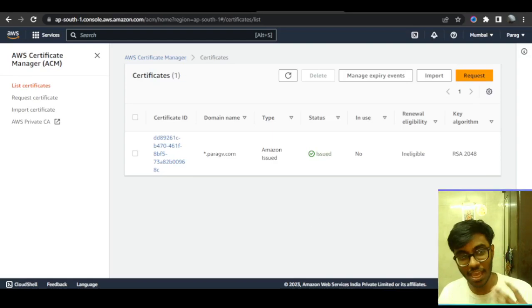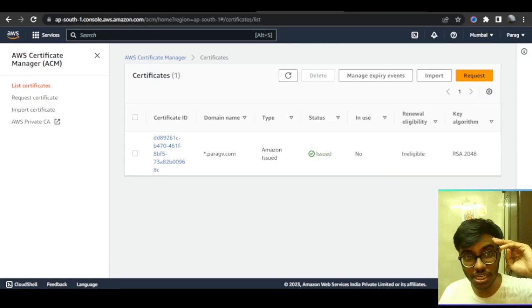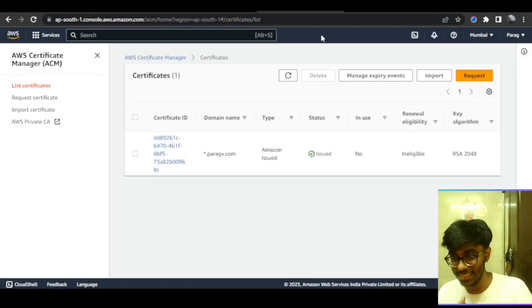Okay. Now we have the certificate. We have created the local machine. Now we have the domain name as well. Now we have to attach this. Somehow we need to attach it.